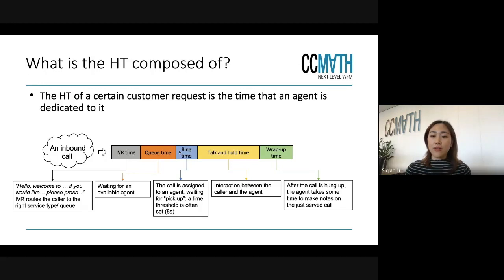Especially nowadays, AI technology is applied to contact centers more and more. And this wrap up time, the notes they write down, is actually very important to analyze, for example, the quality of the call and what the call is really about. So the wrap up time is quite necessary. And then the agent can be considered to have completed a call process. So you will see the agent is dedicated to the call from the ring time, the talk and the hold time, and the wrap up time.